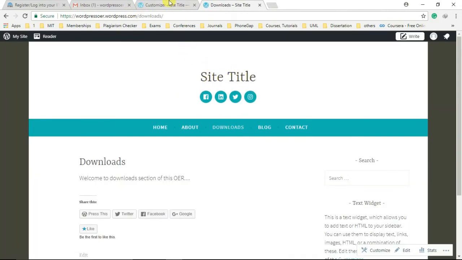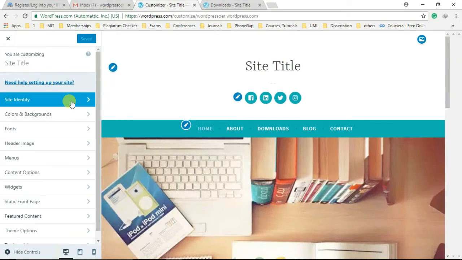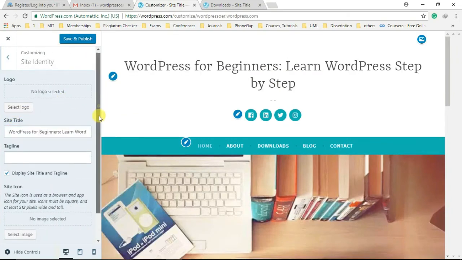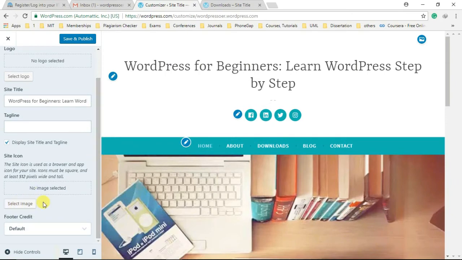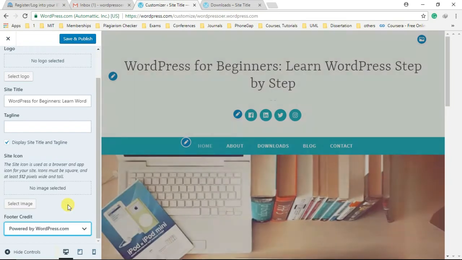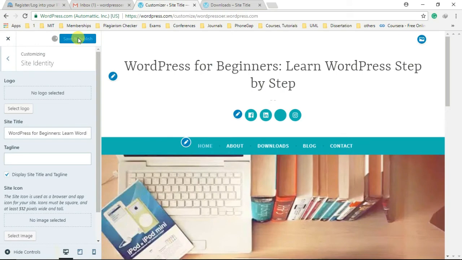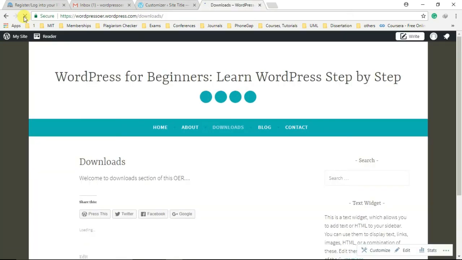To change the site title, go back to WordPress dashboard and click on Site Identity. You can set the site title as you want. Also, you can go for changing footer credits, like the one we have changed here. Once you are done with this, click on Save and Publish. You can see the updated changes by refreshing your web page.